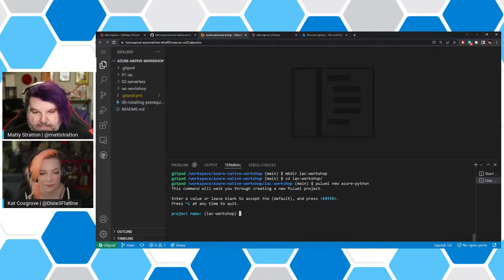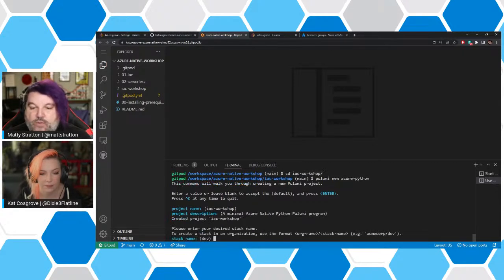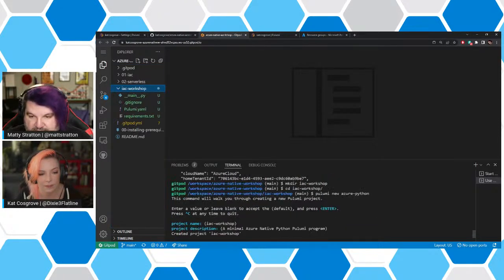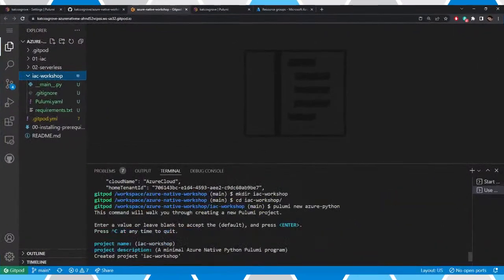So every Pulumi program is basically a directory full of files. She created a directory called IAC Workshop. And then while inside there, she ran the Pulumi new program. Now, Kat, can you back scroll the tiniest bit? I want them to see the command you put. Okay. She said new Azure Python.